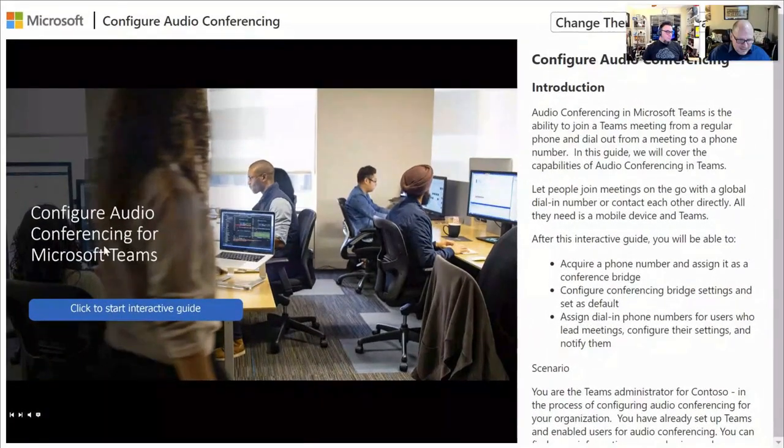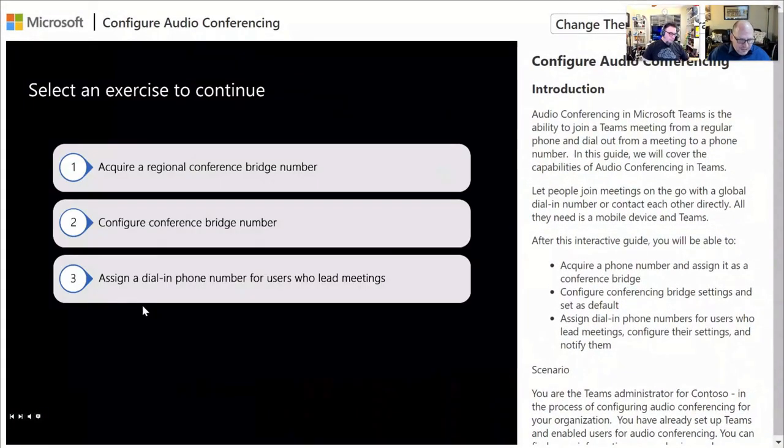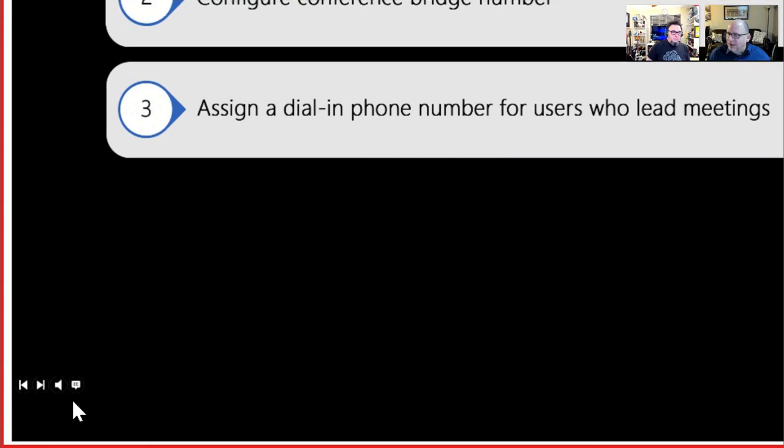All right, looks like we can see it, and I'm going to click Start Interactive Guide. Just a note, by the way, I didn't tell you, on the bottom here, we have a left arrow and a right arrow. That's if you want to do this as a click-through. You can see there's a microphone and closed captioning. It's really small. There you go. You can see it a little better there.